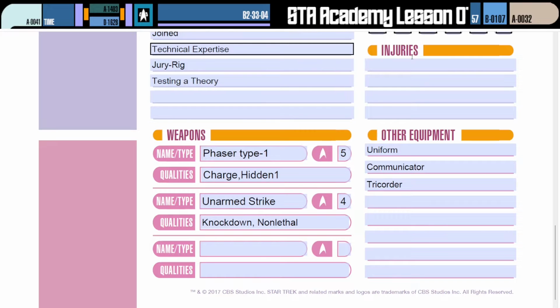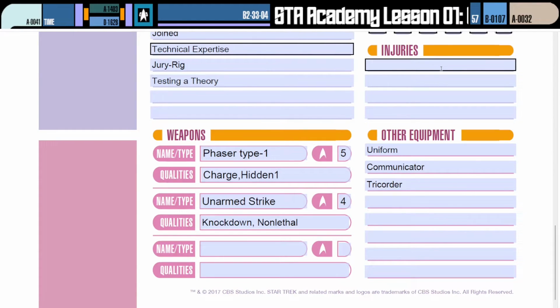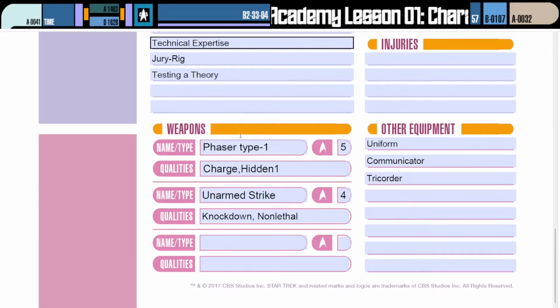Injuries, as you imagine, if your character gains any injuries, you could put them there. They are not too big of an element in this game, but they can serve similar to traits, and they could affect the way rolls perform if you still have lingering injuries.